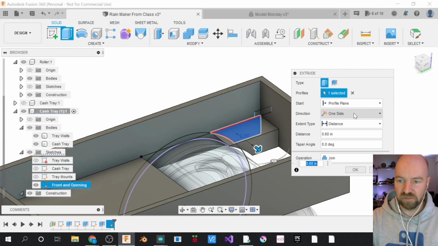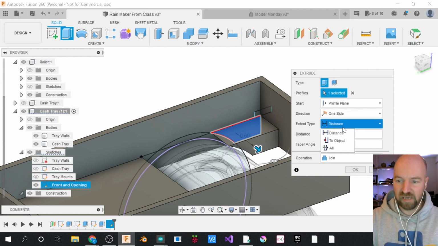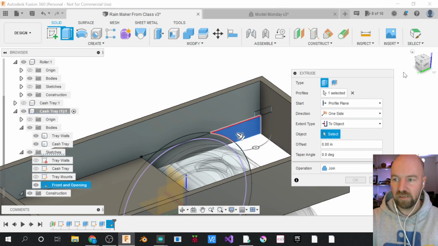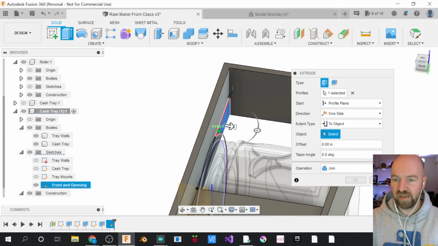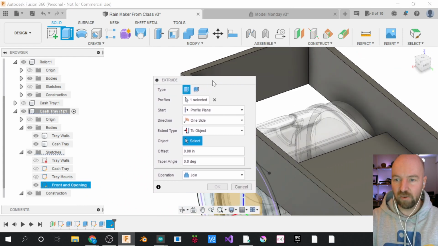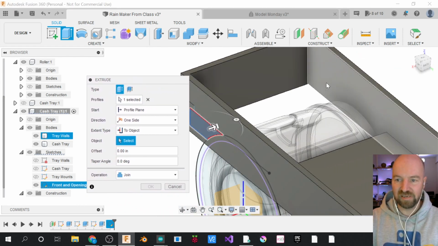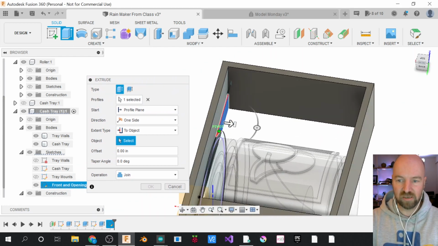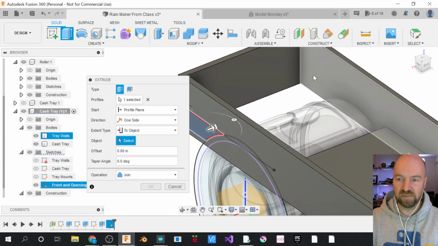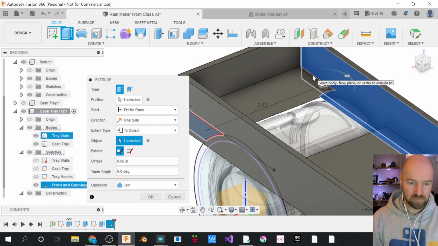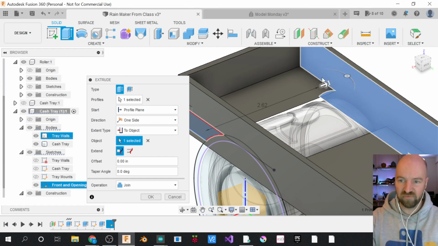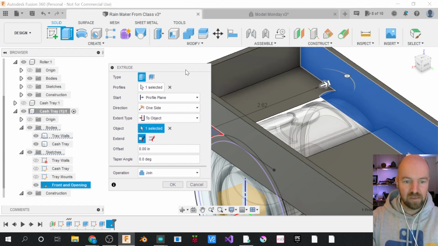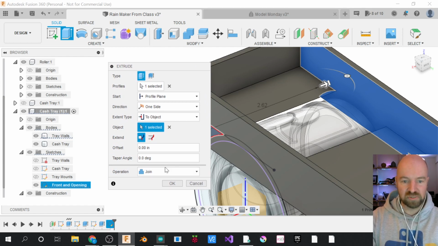But in addition to the extent type of distance, you can choose an extent type of object. If we choose that extent type of object, and now we spin around so we can see the other inside wall, that's the inside wall I made my sketch on. If I click on this inside wall over here, then it'll extrude exactly that distance, and it will join it, which is just fine. And then I'll say OK.